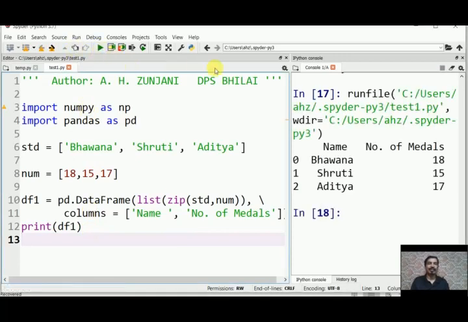Now you can see here indexes I have still not defined, so it is 0, 1, 2, and you can see here name, then the names of the students here, and the number of medals received by each student are written here.